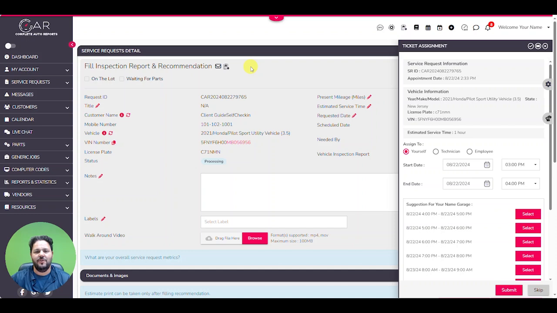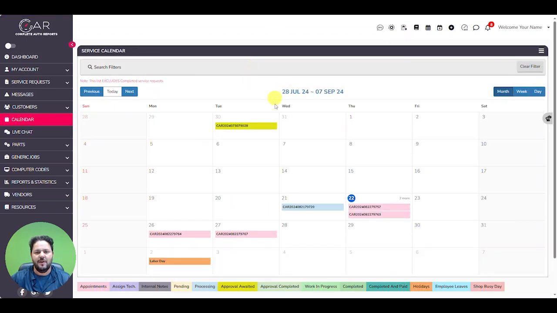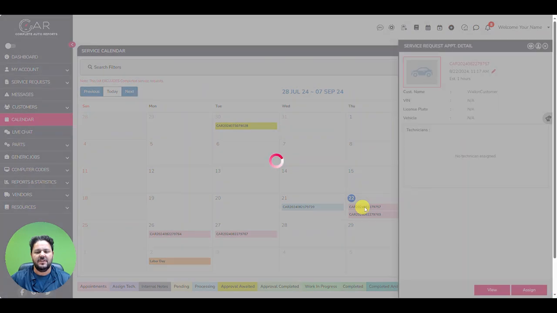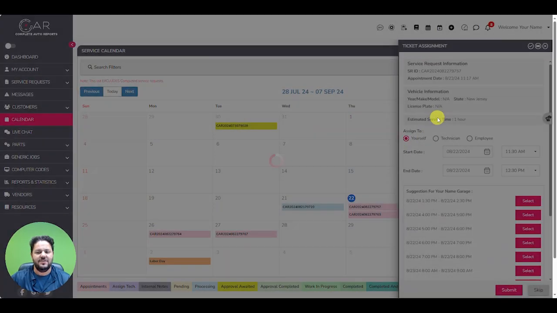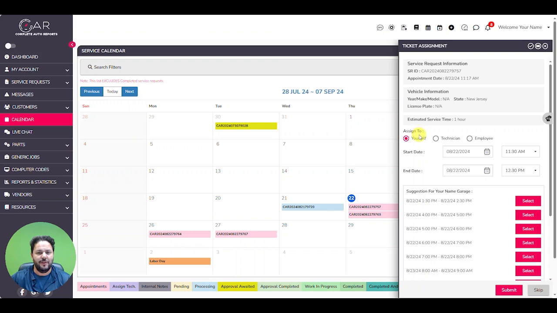The next point where you can access the assign menu would be from the car calendar. Within the calendar, you can click on a service request. If it has not been assigned, you can assign it to the next available individual, whether that be yourself, a technician, or another employee, and select available time slots as you've seen before.